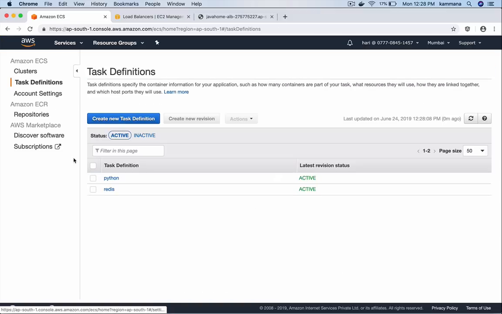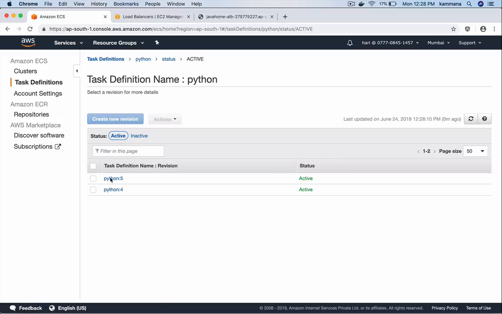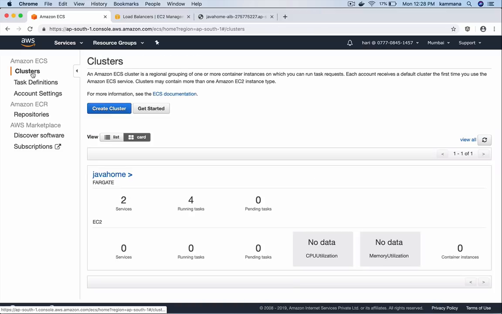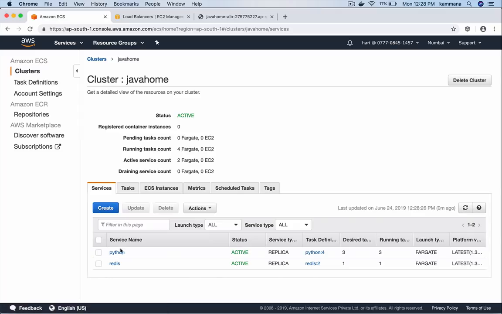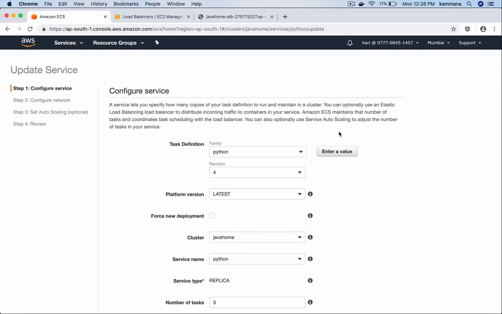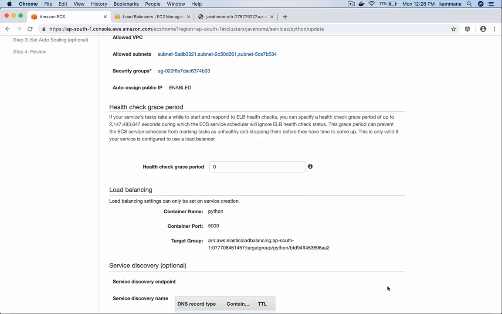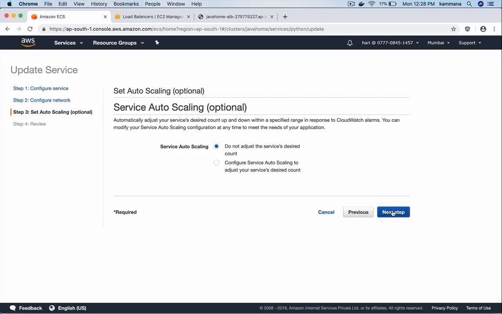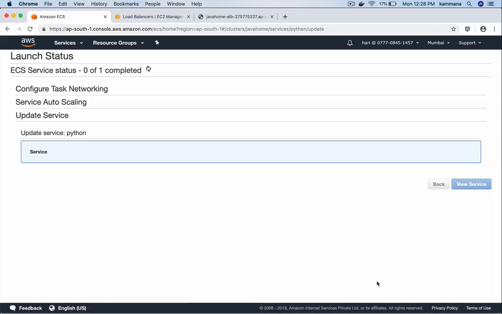Go to task definitions, go to Python. See, we have 2 revisions there. The new revision is created. The next step is to update the service to point to this new revision. So clusters, Java home, Python, it is pointing to Python 4. Let me say update, I will point it to 5. Next step, next step, next step, and update the service.